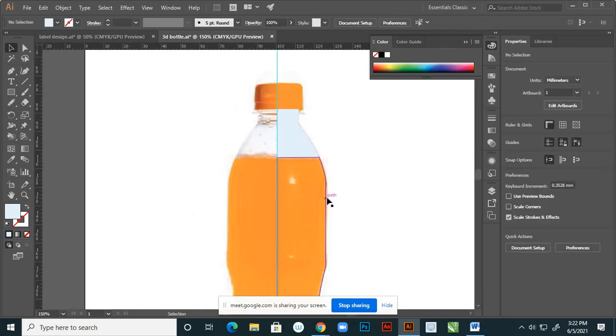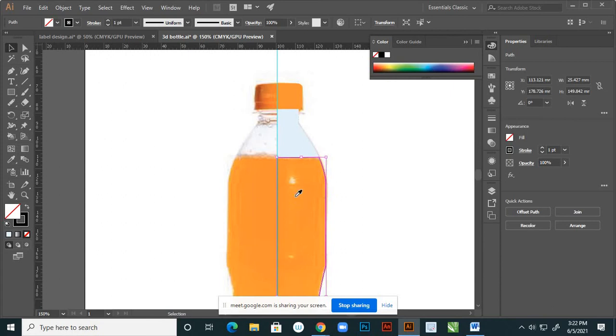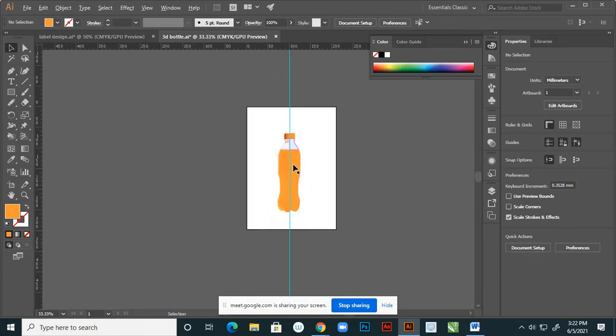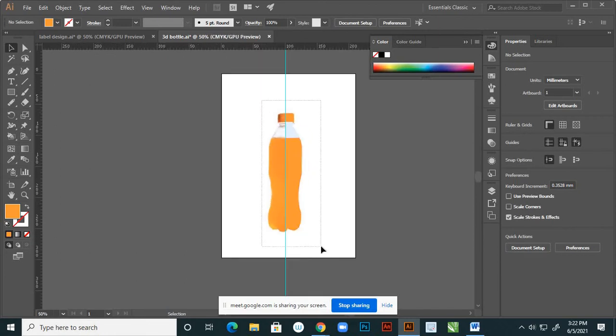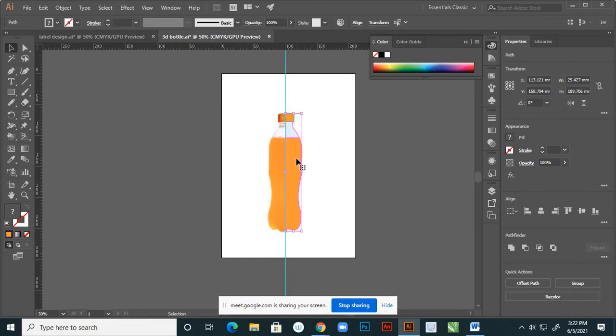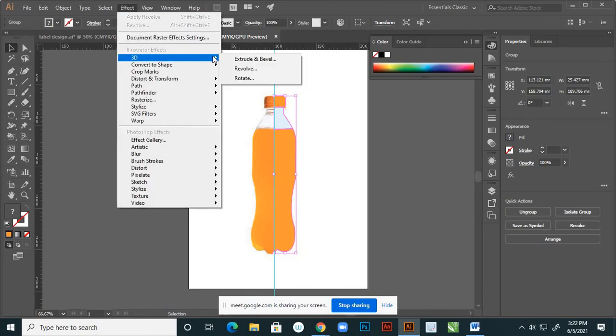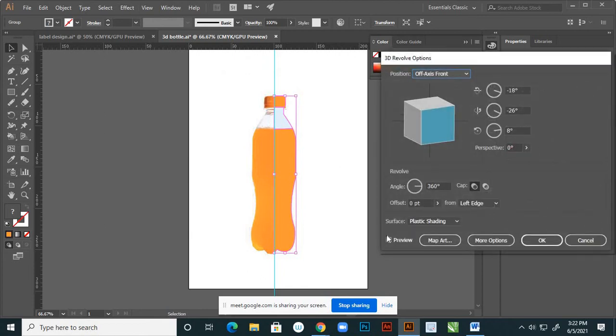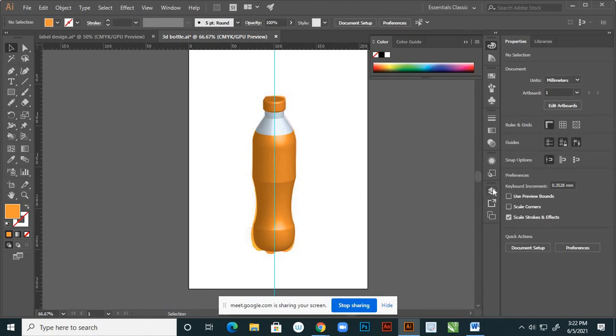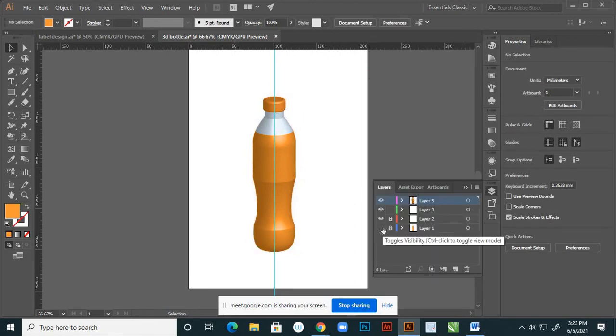Yes. After this portion, add this color, right? Now select everything and right click and group. After grouping, go to effects, 3D, and revolve. Right, here it is, the bottle, the perfect bottle. Say OK. Behind this original one, you can remove this.